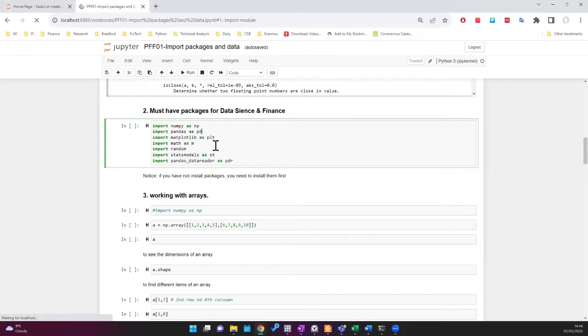So the same as what I have done before, I'm going to import these packages into my environment and give them an abbreviation if I want. For example, for NumPy, it's going to be np, Pandas pd, Matplotlib as plt, Math as m. Random, I'm not going to change the name or give it an abbreviation. Stats Models, I'm going to call it st, and Pandas Data Reader I'm going to call pdr. So these are the packages I need.